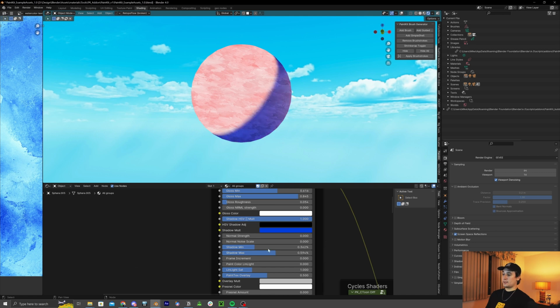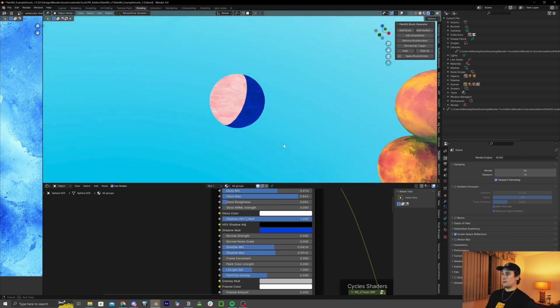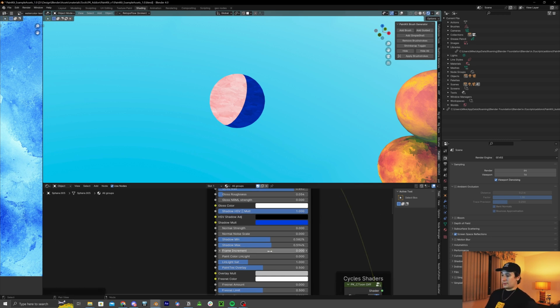Now, just like the glossy controls, what this does is this lets us set a very tight boundary for what is in light versus what is in shadow. It works the exact same way as the glossy controls, it's just controlling your shadows. We also have frame increment, which works the same way as the brush generator.